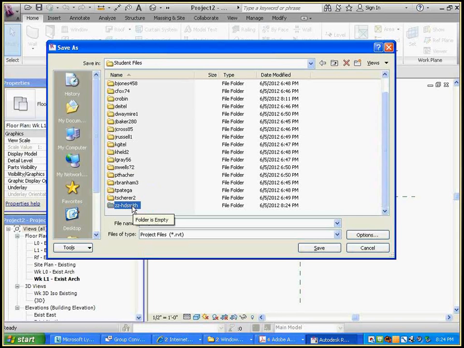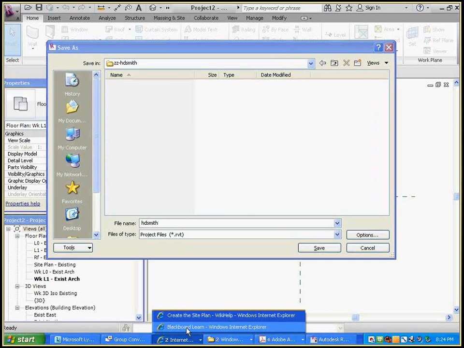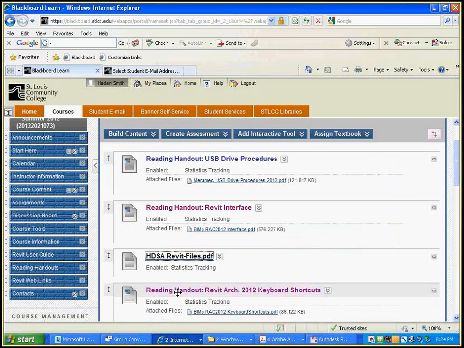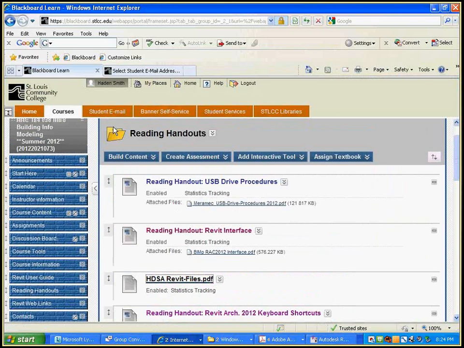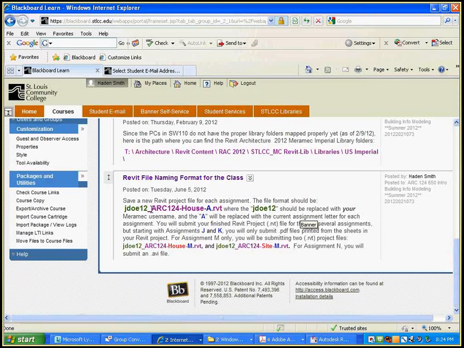I'm going to open my ZZ HD Smith. I put mine at the end just so nobody lumps into it. Now, I'm going to say HD Smith, which is my username. And if you're in doubt, you can go back to the Blackboard. There's a note there on the main page. And it says, username underscore, ARC124-house-A.